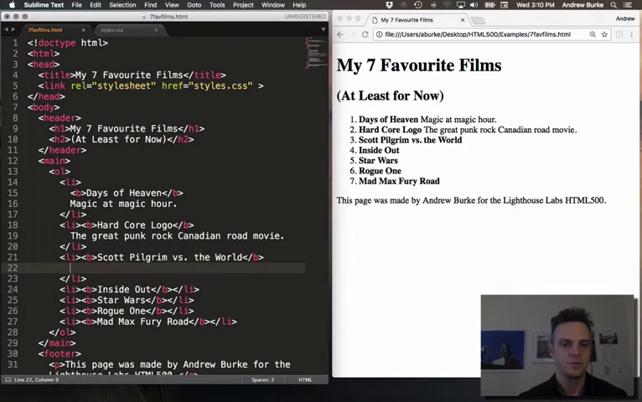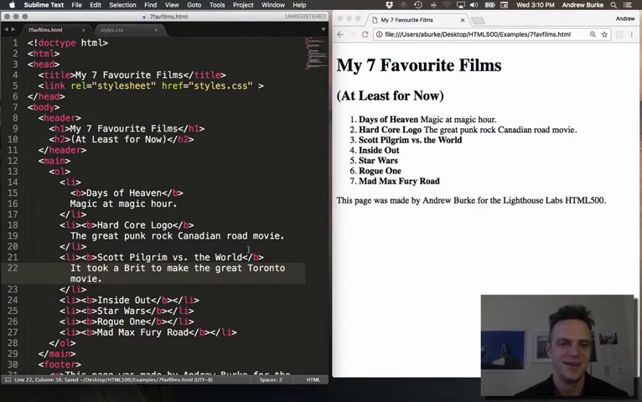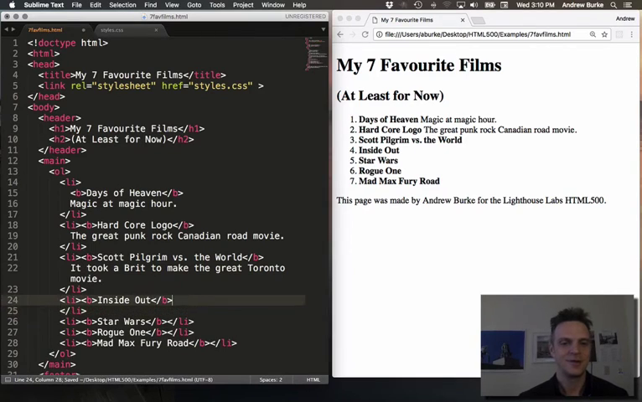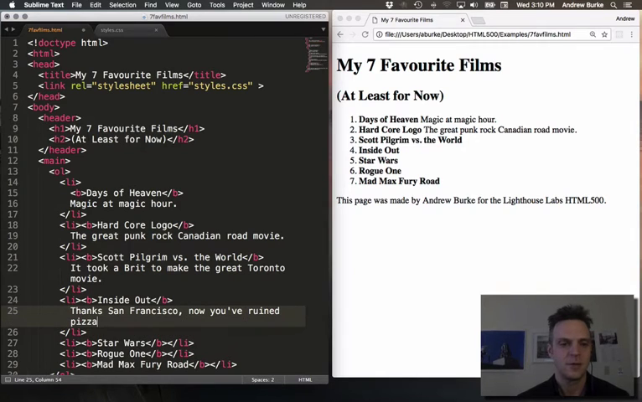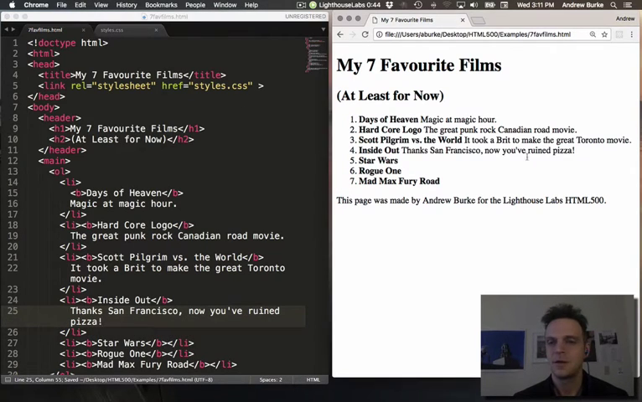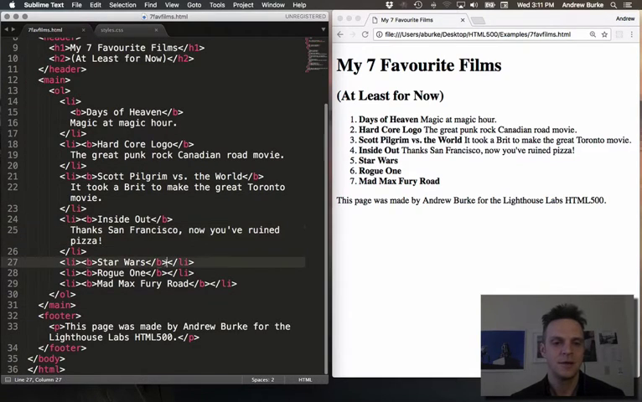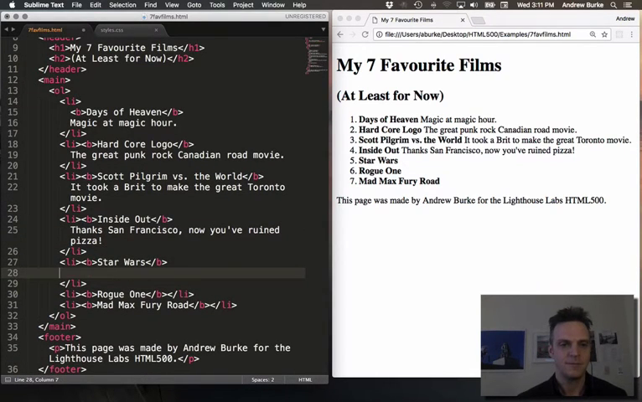Scott Pilgrim versus the World. It took a Brit to make the great Toronto movie, because it was not a Canadian movie. Inside Out. Thanks, San Francisco. Now you've ruined pizza. Right, I love that quote. So you can see here, I'm just trying stuff out and putting some content in. You're not going to waste more time. Force is strong with this one.